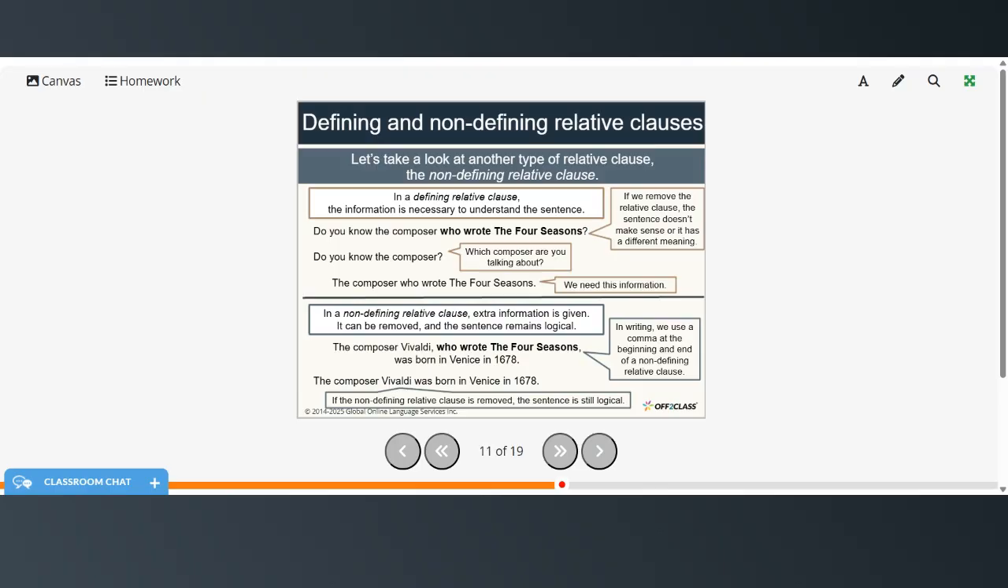All right, so let's take a look at another type of relative clause, the non-defining relative clause. In a defining relative clause, the information is necessary to understand the sentence. So, do you know the composer who wrote the Four Seasons? If we remove the relative clause, the sentence doesn't make sense, or it has a different meaning. So, do you know the composer? Well, which composer are you talking about? The composer who wrote the Four Seasons. We need this information in order for the whole sentence to make sense.